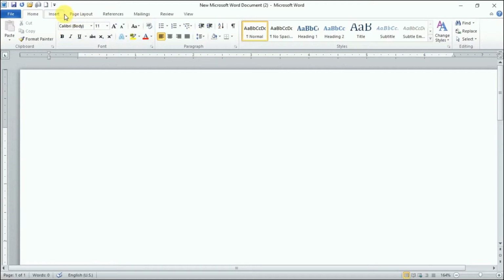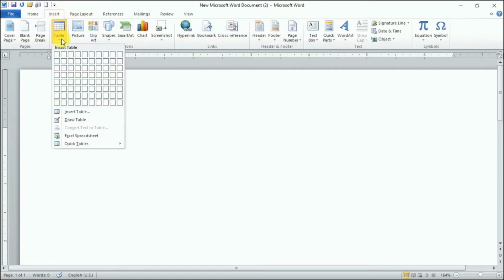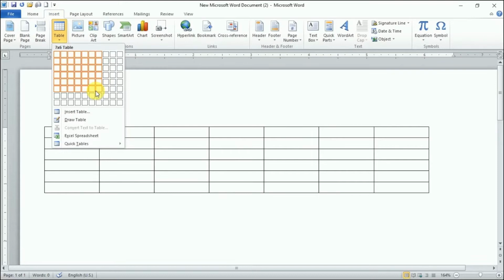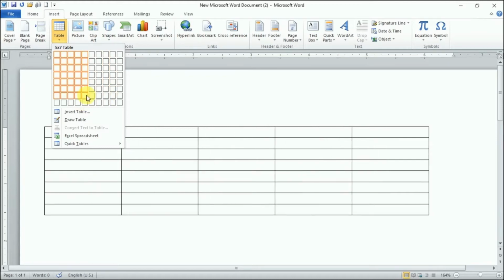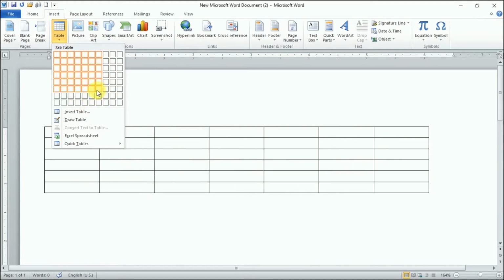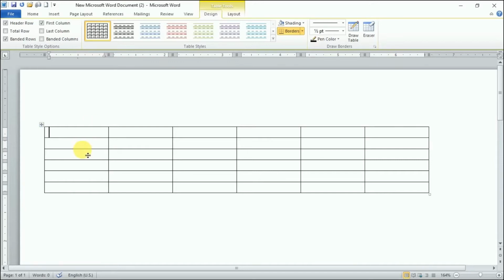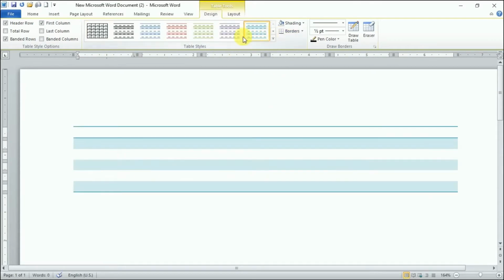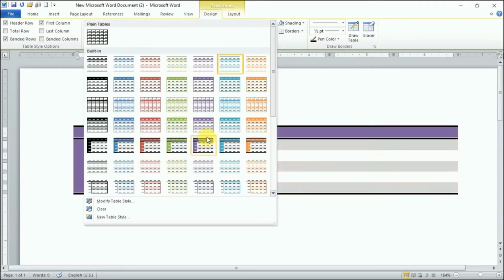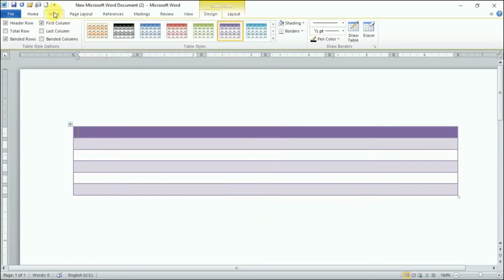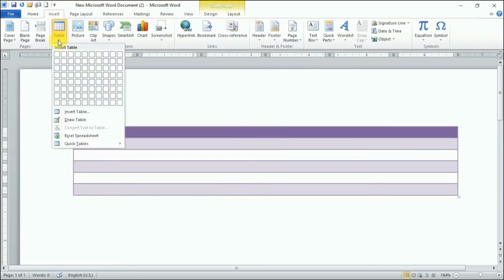The very first is to go in insert table and using this table grid option, right? So just move your mouse over this grid, and as many columns and rows you want to have, you can have, right? Now the moment you will insert a table, this design and layout tab will appear because this table is selected already, right? Now you can choose the design and pattern from here, right? So this is the first method, using the table grid option, right?